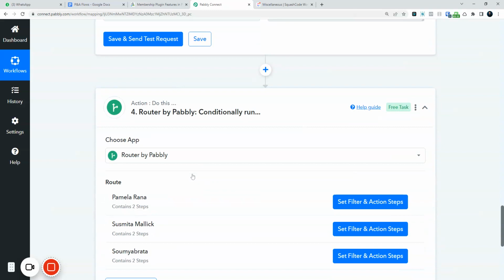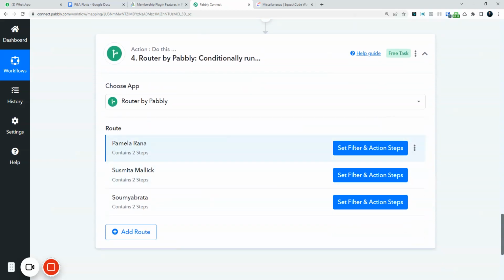Then the next step, I mean the last step, is the router. I'm using the router to decide whether this task belongs to employee number one, employee number two, or employee number three. It can be even more. If I have 50 employees, then I will add 50 employees here. I have only added three just for demonstration purposes.